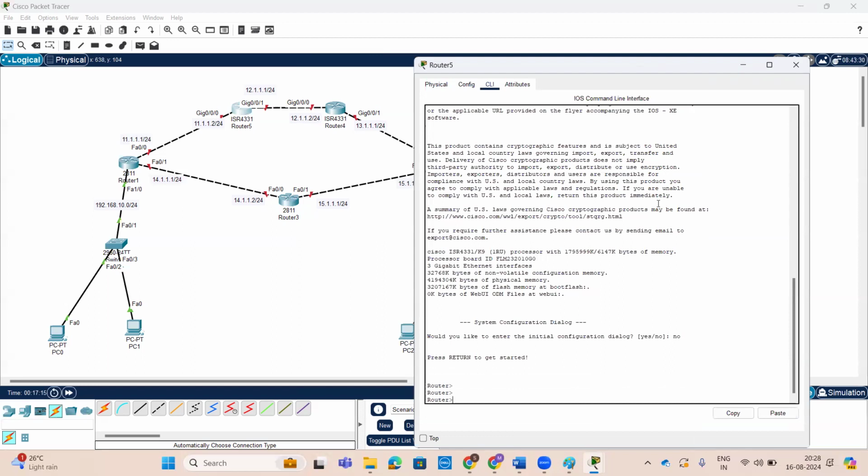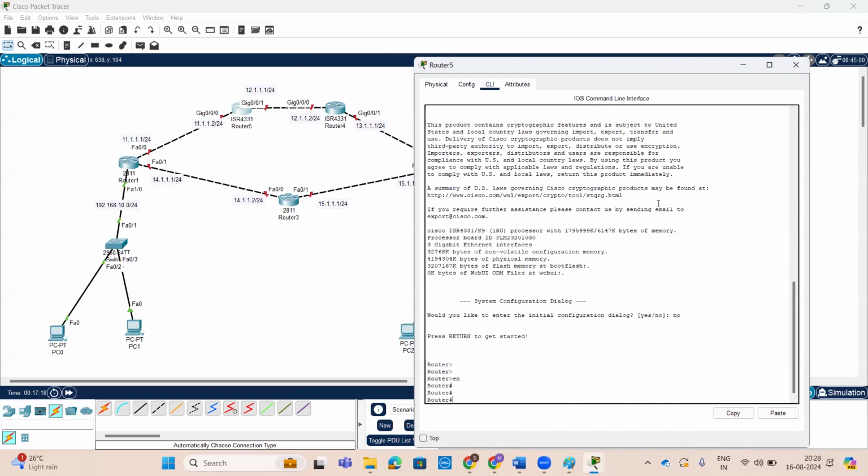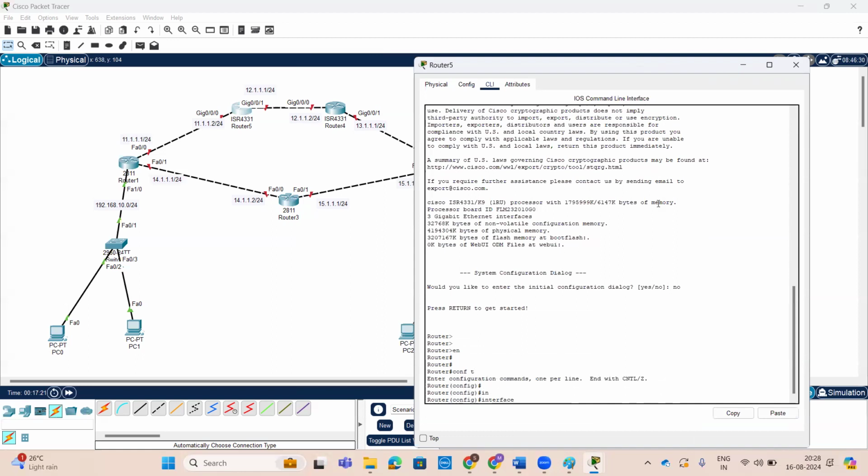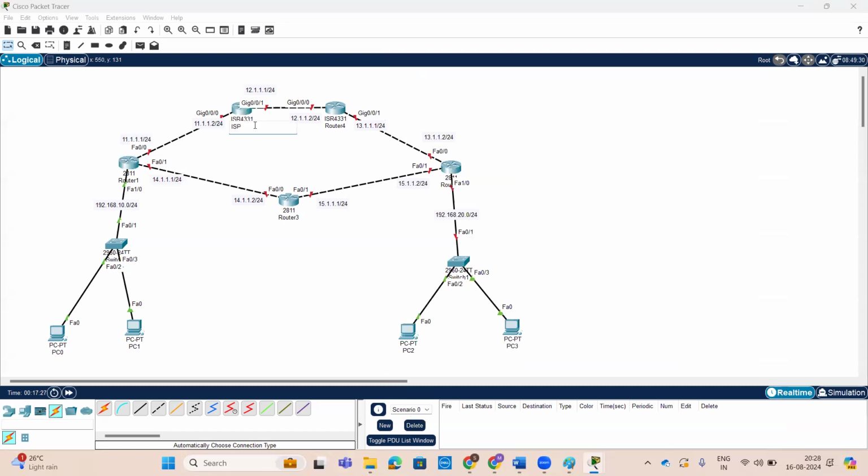Enable and config terminal. Before that, we'll assign a name for this router: ISP1. This one is also an internet service provider router. The first router only won't take it, so we'll give ISP1/1. And this router is ISP2.